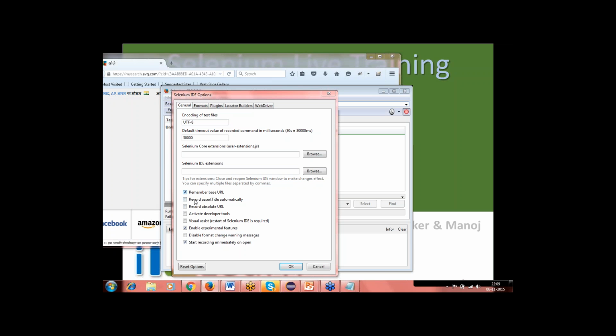So these are some of the basic options where it will remember the URL. If you want to add assertions automatically every time you go to a different page, or a different control, then you can select this and it will automatically start adding the assertions.